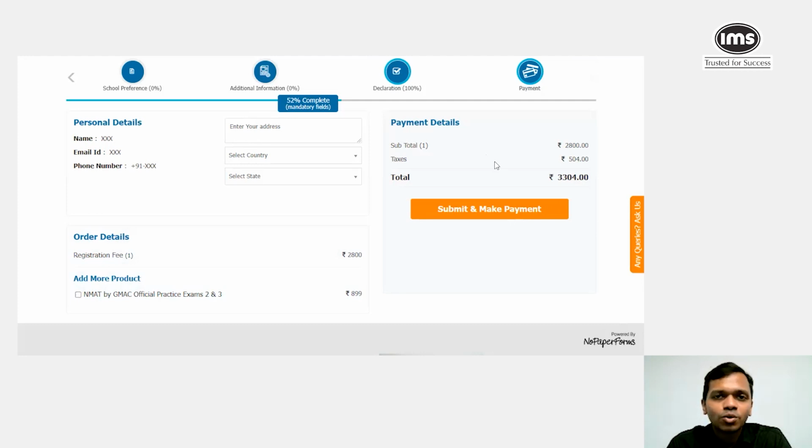Once you make the payment, you're going to get a confirmation on screen, and that will give you your NMAT ID, and you'll also get a mail once you have successfully made the payment. Now, this NMAT ID is what you're supposed to use for your NMIMS application process. So let me show you how that works.